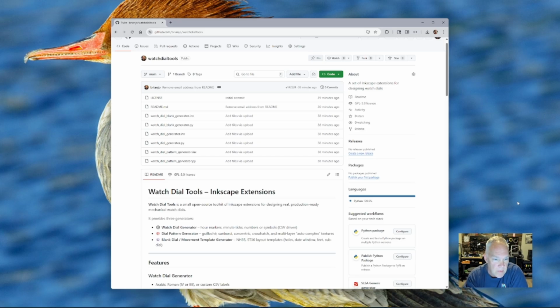I put them up under a GPL license on GitHub, so you can go and download these yourself. You can play with them, you can add to them if you want to, whatever you'd like to do. Let me show you how they work, and I think you're going to find that this is really cool. This is really just for those of us in the watch hobby. I don't think anybody else is going to care about this stuff. But anyway, let's take a look at how this works.